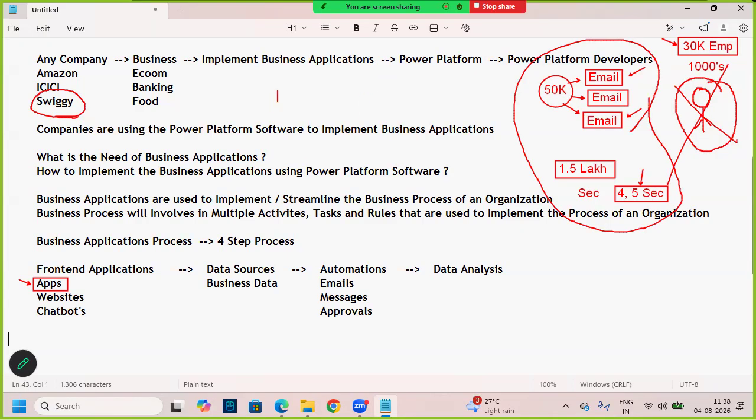So this kind of work we'll call a repeated work process. This is one of the repeated work processes for every order. If 50,000 orders are placed, the process will be the same. For every order, the process is the same. So if you want to do this kind of repeated work process with the help of humans, no, humans are not able to do it.